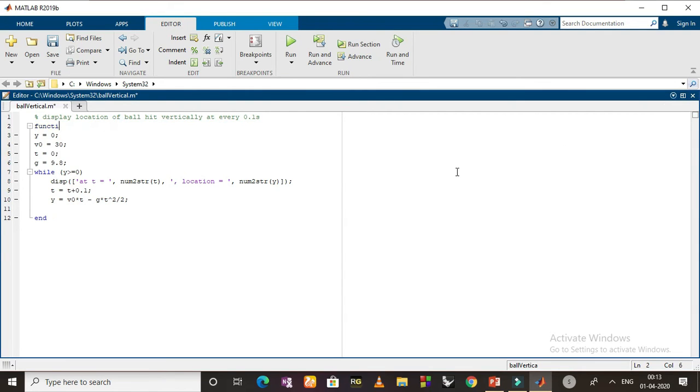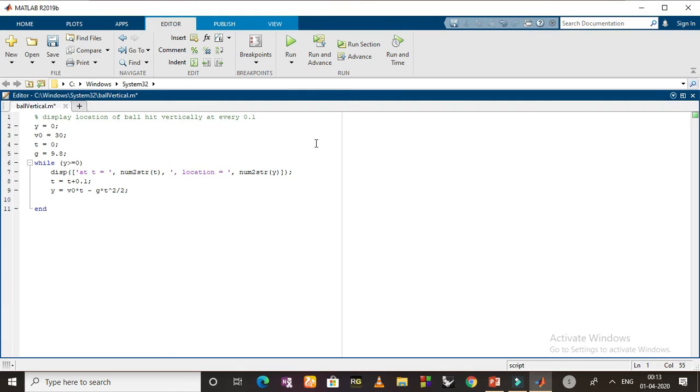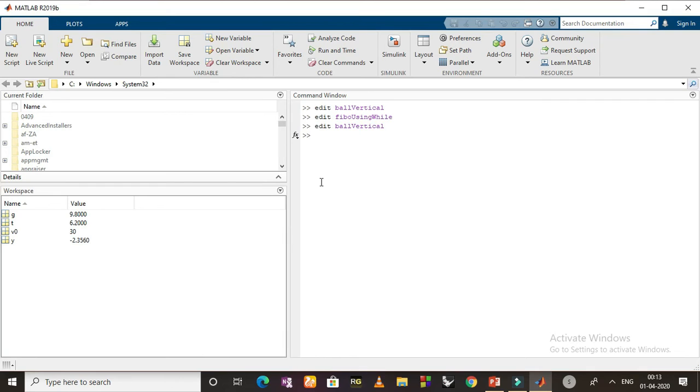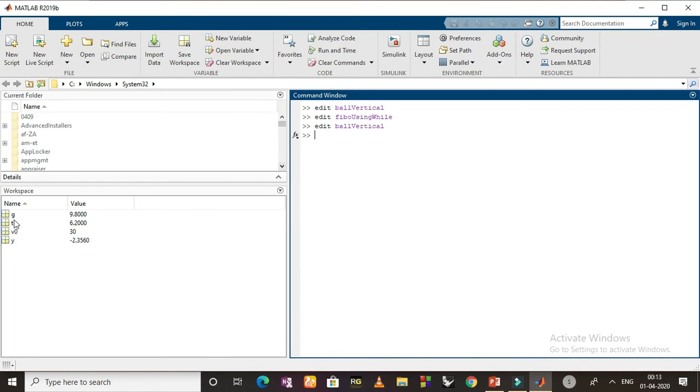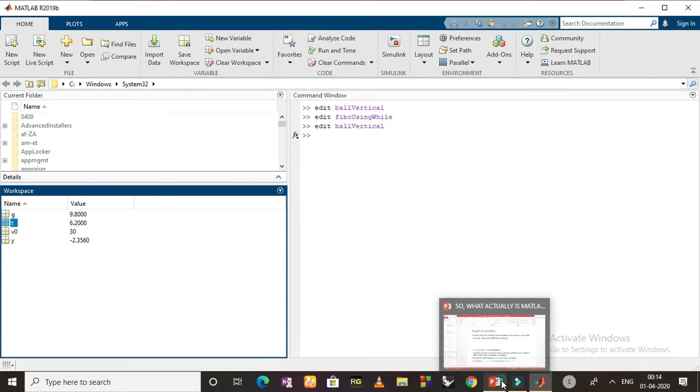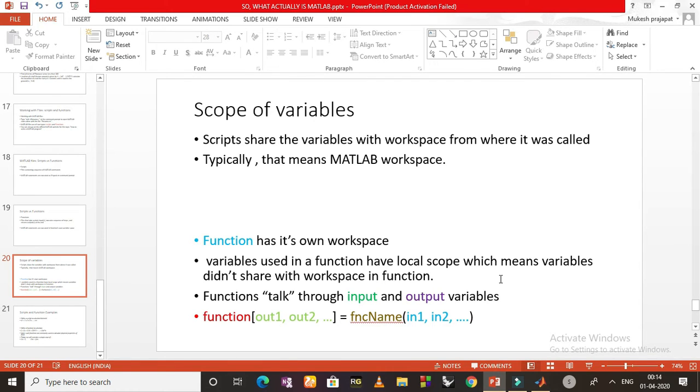As you can see, right before, this was the program for ball vertical, and we have the variables y, v naught, t and g in this program. Let me take this out, with no changes. As you can see, after running ball vertical we have all the variables which we used in the editor in the workspace also. So scripts share their variables with the workspace.